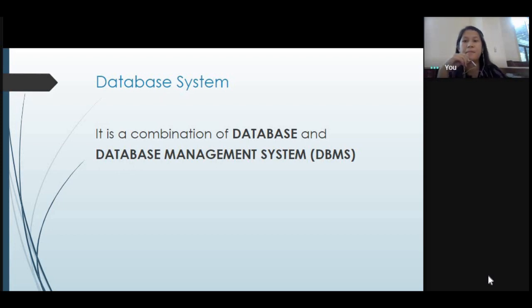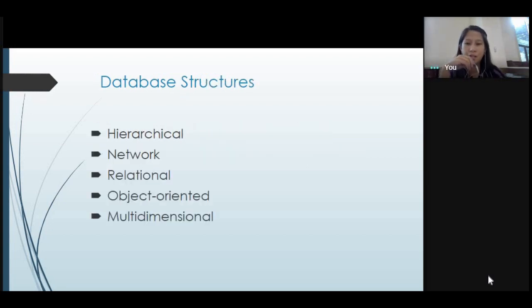Database system. A database system is a combination of database and database management system. There are also structures of database: the hierarchical, network, relational, object-oriented, and multidimensional.